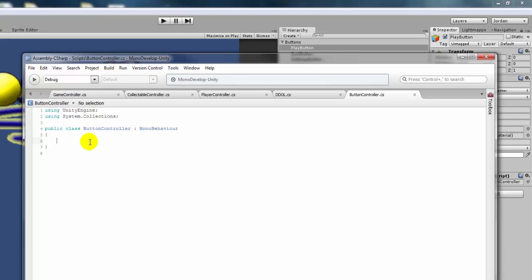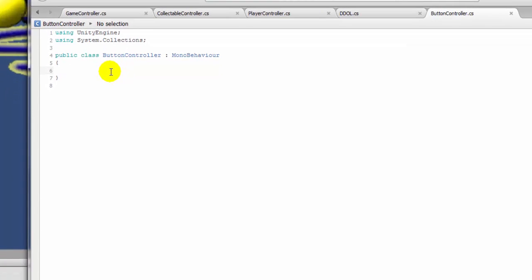Alright, so now let's put in some code. We're going to create 2 new methods. The first method is going to be called OnMouseEnter, and again, be very careful of your capitalization.